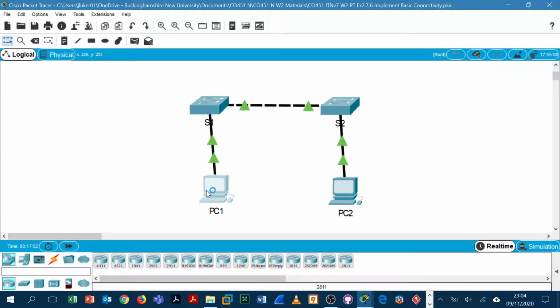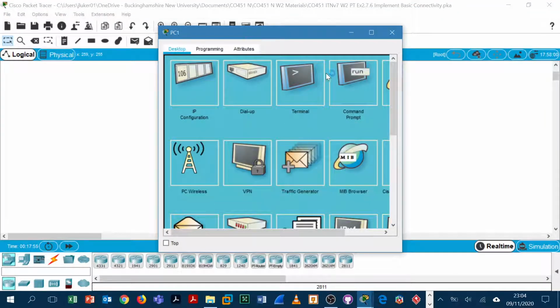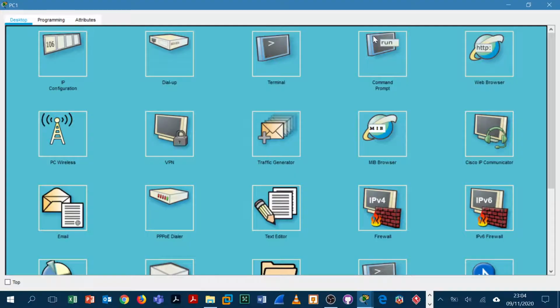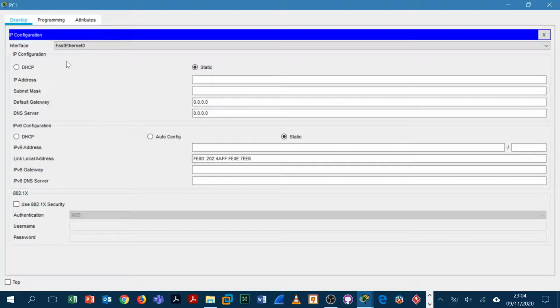So PC 1, just open that up. This is just like us going to the Windows desktop or control panel in Windows and setting up the IP configuration. So IP configuration, we're using just the IP, not IP version 6, we're using IP version 4, static configuration, and we're giving it an IP address here. So 192.168.1.1.